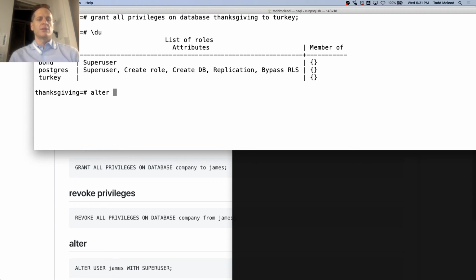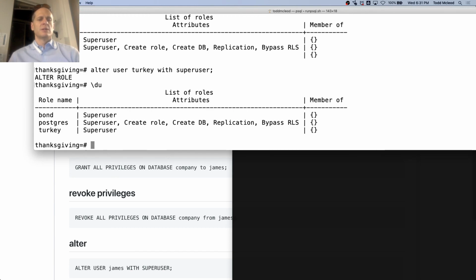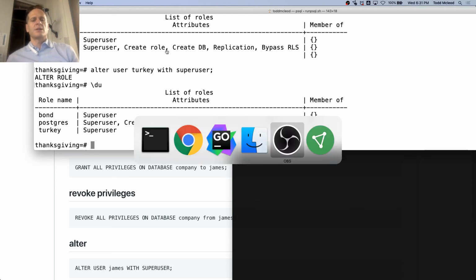And I could alter user Turkey with super user. And now Turkey's a super user. So we got Turkey with password gravy, and it's been granted all privileges on the database Thanksgiving. I don't know where you see that. I'm not a Postgres expert. I'm just still learning it. But now that should be ready for us to use and to connect to. So we'll do our connections in the next video.